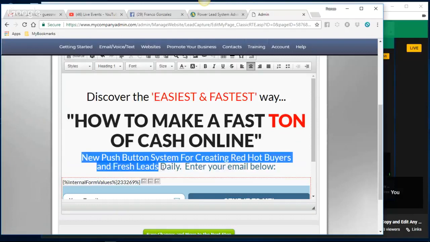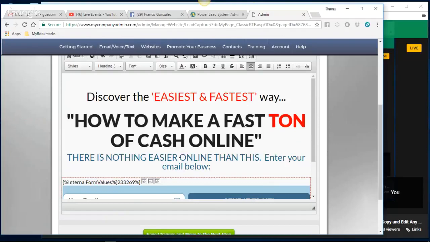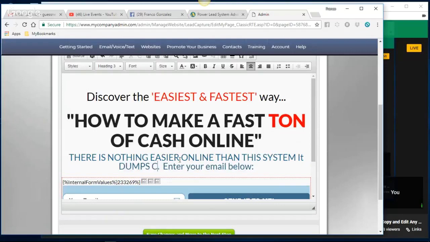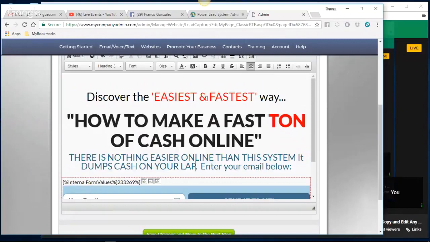And then there is nothing easier online than this system. It dumps cash on your lap. I'm just messing around, guys, but you get the point. So you can make this say whatever you want, right? Discover the easiest and fastest way, how to make a fast ton of cash online. There is nothing easier online than the system. It dumps cash on your lap, right?